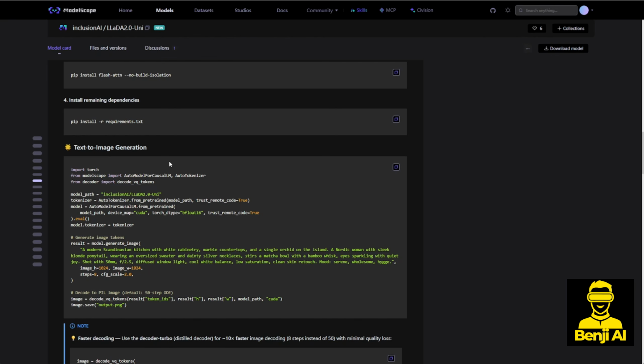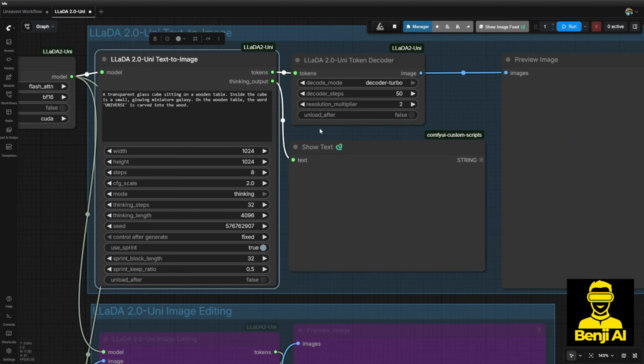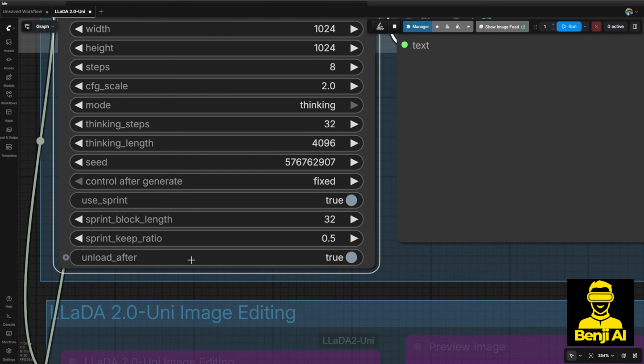All these parameters follow the defaults from the official documentation. You can adjust sampling steps and CFG scales to test on your own, but I'll stick with their recommended settings for this demo. For sprint acceleration, I've included that option as well. It uses KV cache to speed things up. You can turn it off, but I wouldn't recommend it unless you're just testing whether the setup works at all. And the unload models option controls whether VRAM gets cleaned up after each run. Sometimes you want to keep the model loaded to avoid reloading every time.